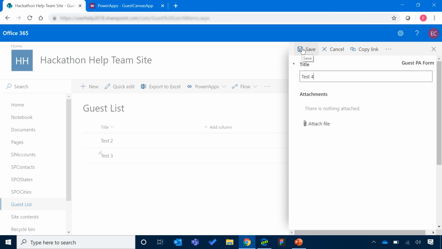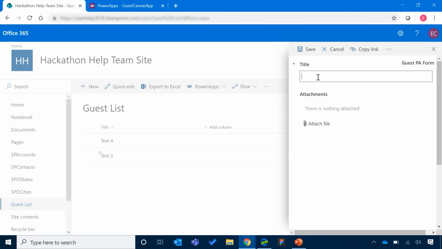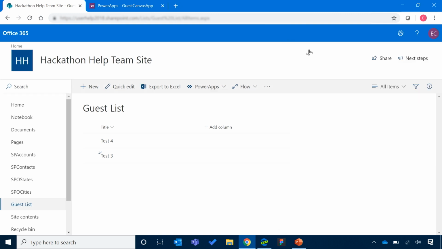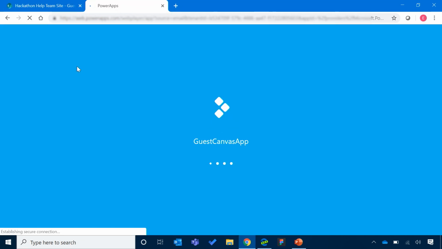So that's one of the new features that's available to you right now. The other thing I can do is add new items to the SharePoint list. So if I wanted to add, let's say, test 5, I can do that. And there it is. Now the other thing, because I've shared the Canvas app with my guest user, I can go ahead and go into my Canvas app and I'll reload it here.